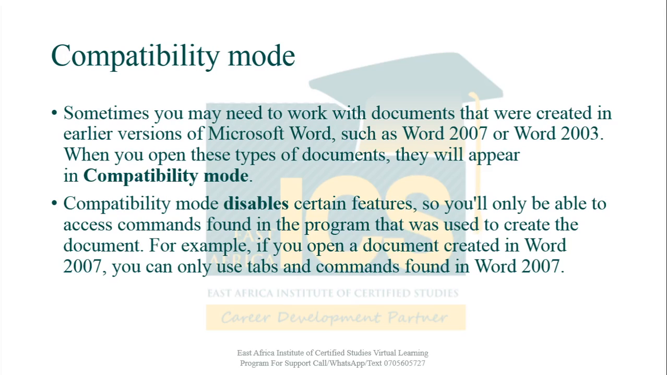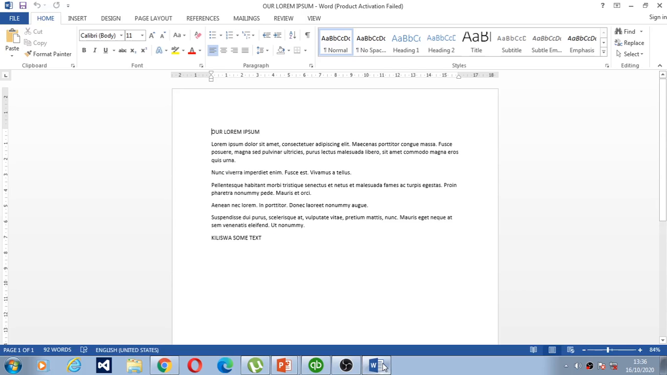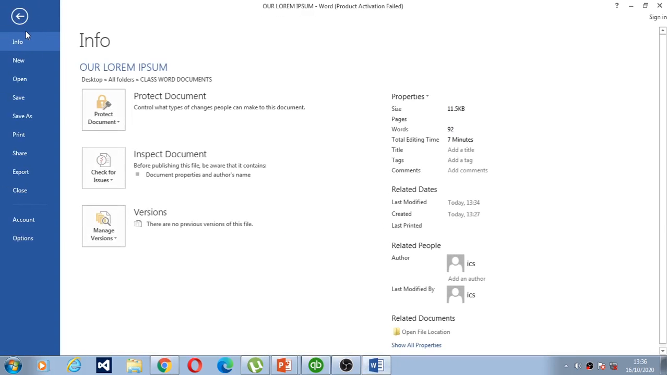So compatibility, because we saved it in 2007 and 2010 has different features. If you open it here, it will bring about compatibility issues, or it will only be open in compatibility mode.